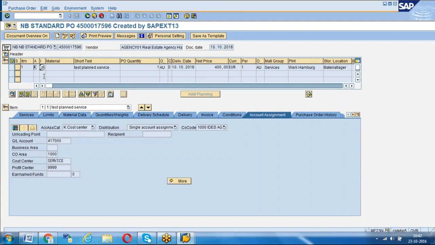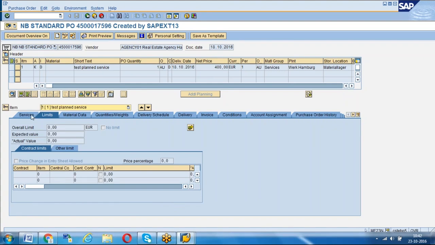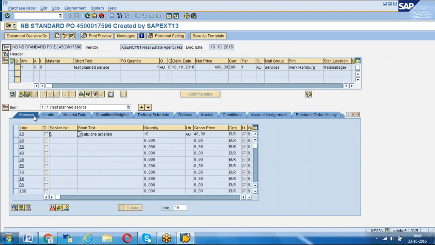But when it comes to item category, you will see a lot of differences. When you see item category D, you will get these services or limits, 2 tabs you will get. But when you use B, you will get only limits. And when you don't use anything, you won't get these 2, you will get only the material tab. So the screens also will be different.